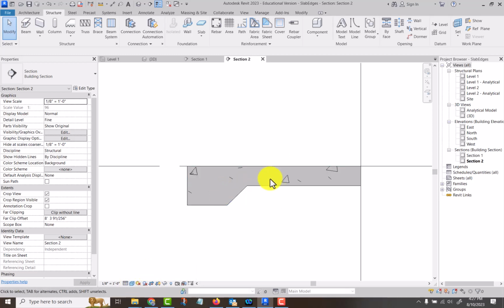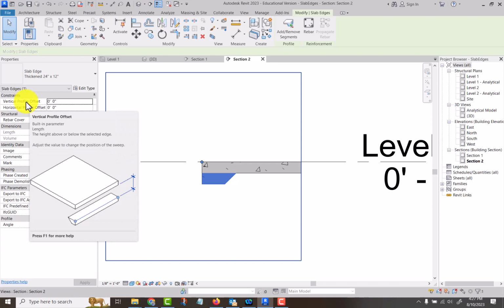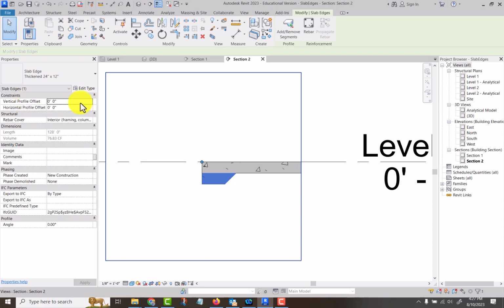And they're the same color because we had already changed the material type for this to concrete cast in place gray. So you can see kind of the difference that those make. Now let's look at some of these, the profile offsets. What it does is it can move it up and down, and it can move it left and right horizontally.